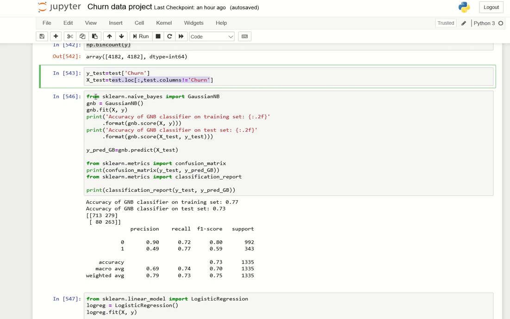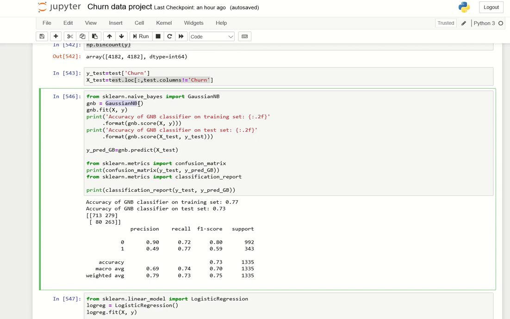Here the first model I have taken is Gaussian naive Bayes. From sklearn naive Bayes, I have imported Gaussian naive Bayes. Then I have taken the method of Gaussian naive Bayes, and I am fitting it to my data set x and y.